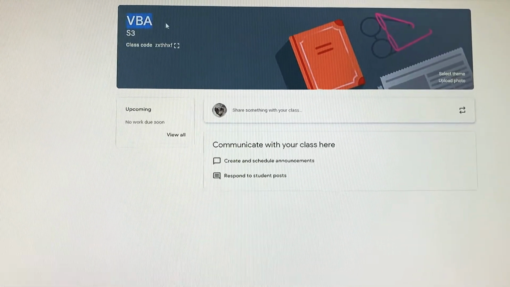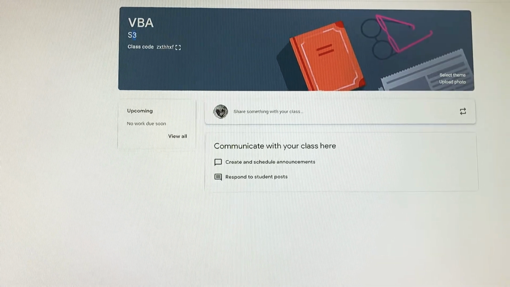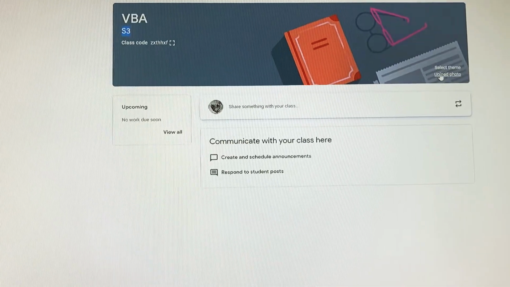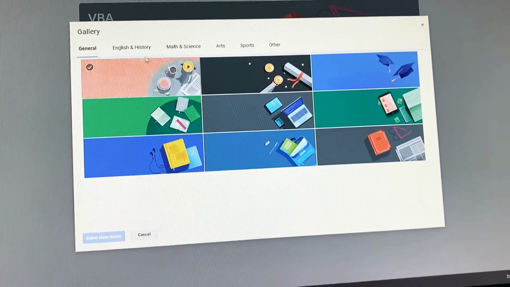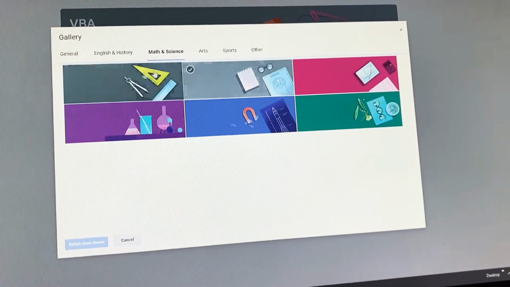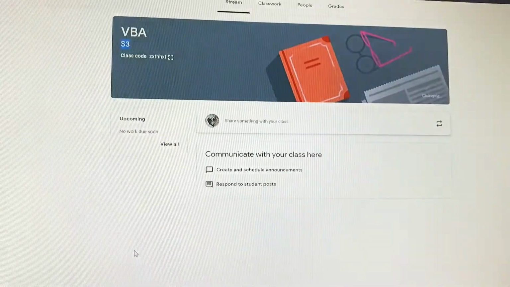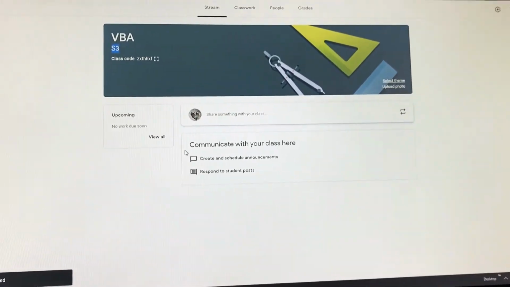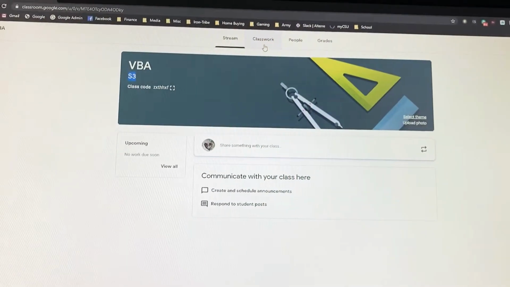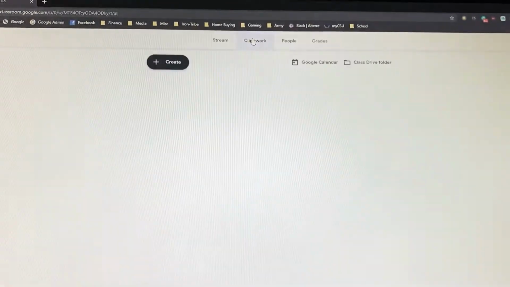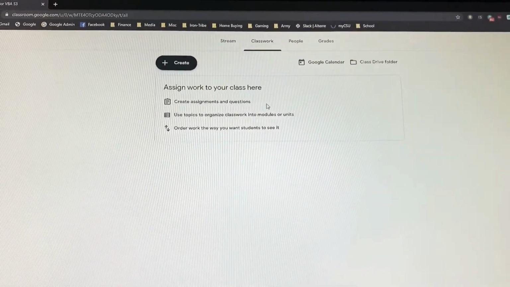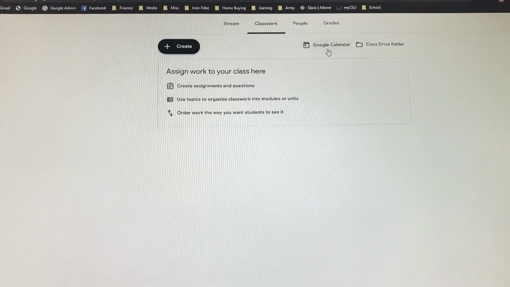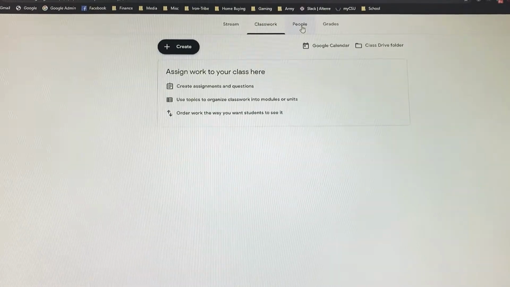So you can see that this is the course title that we called it. S3 is the section, and then you can select themes. You can change this bad boy around, whatever. Select. Oh, cool, look at that. You can upload a photo if you feel like it, whatever your commander or whomever wants. Classwork, this is where you're gonna put all of your assignments. We'll go through that in a minute. This is just kind of a starting how-to to get you up and running.